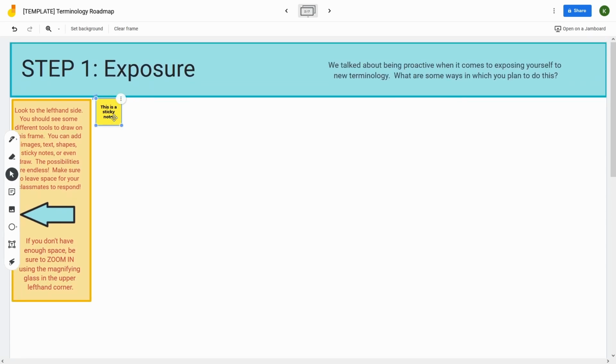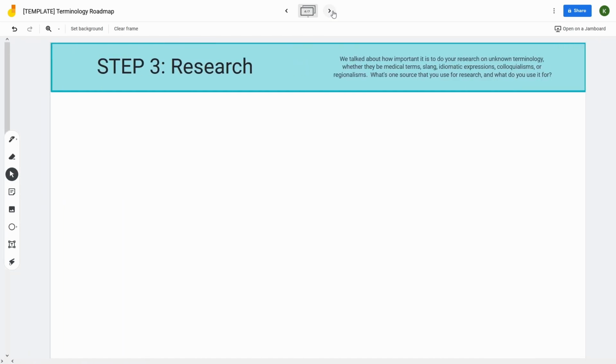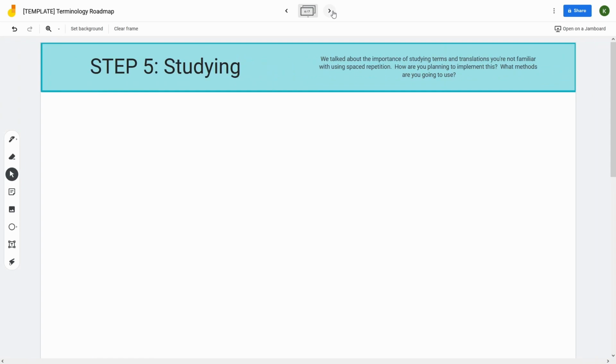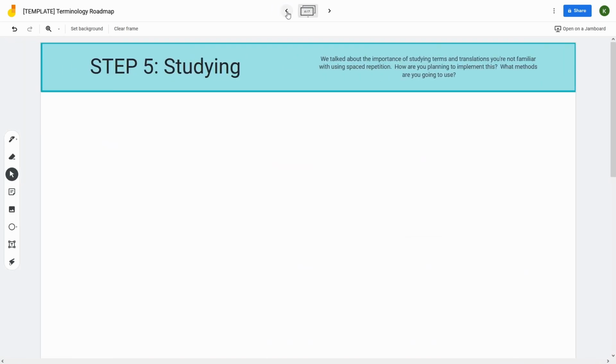Don't expect that everyone will, because someone always ends up having some sort of technical difficulties, but definitely give it a try. And then if you keep on going, you can go to the next frame, the next frame, the next frame, the next frame, and the next frame. So that's pretty much it with Jamboard. You can go ahead and write, you can draw, like I said, you can do anything you like to contribute to the questions that we're asking.